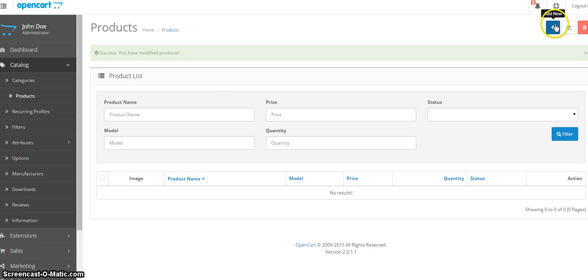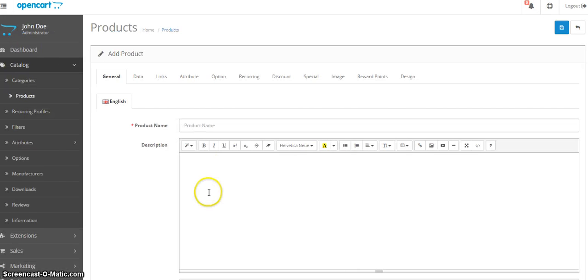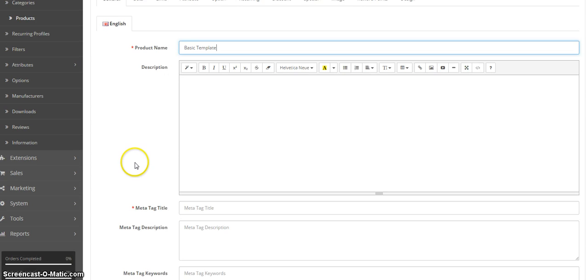Right, now it's time to add a product. So top right hand corner, add new. Let's start to get this underway. Let's just call this basic template. Any options within these tabs where we have this little red mark by the side of it, this little red star, means it has to be filled in.